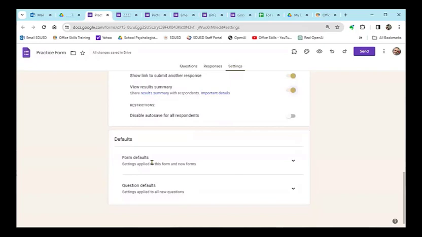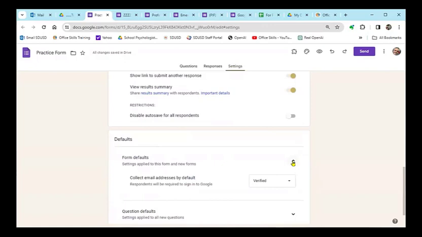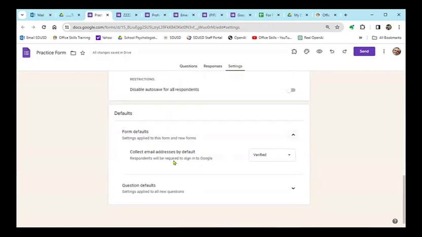Form defaults, be careful. Every time you open up a new form, whatever you do in defaults, that's what's going to happen every time. So collect email addresses by default. That's why our practice one went straight to this, because that's what I had selected in defaults. Maybe you might want to do this and then later go back and just each form, go ahead and check and make it a verified thing or whatever. I'm going to leave that one the same.